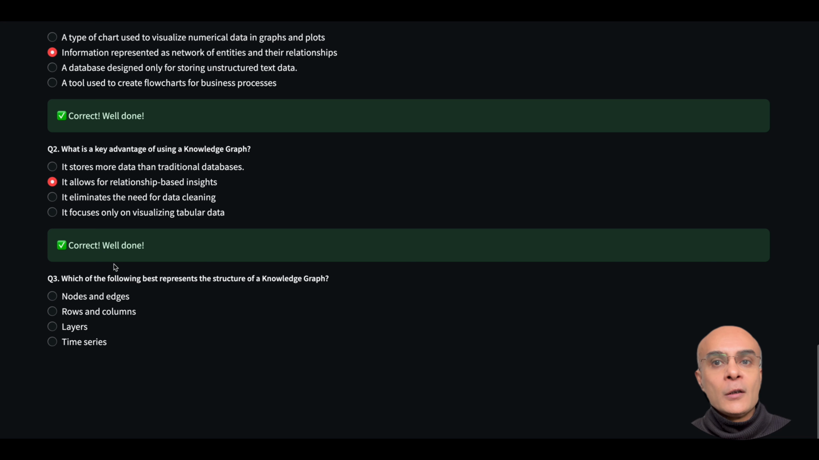Now let's go to the third question. Which of the following best represents the structure of a knowledge graph? And I'll give you 1 second to think about it. All right, the answer is nodes and edges.